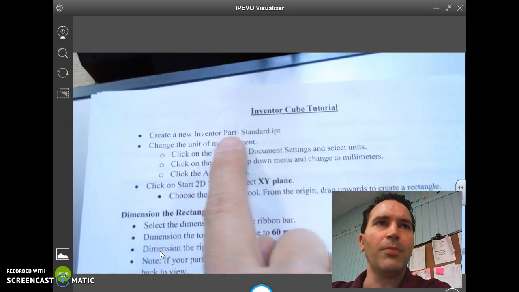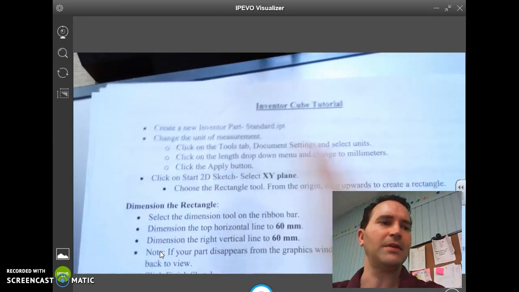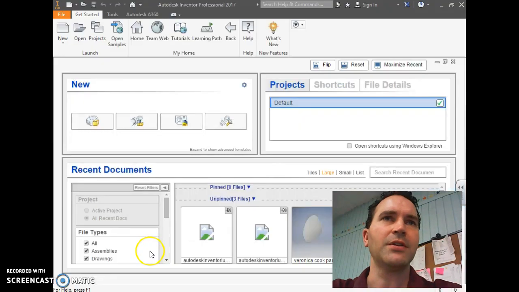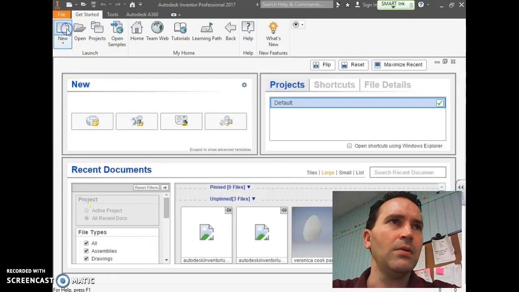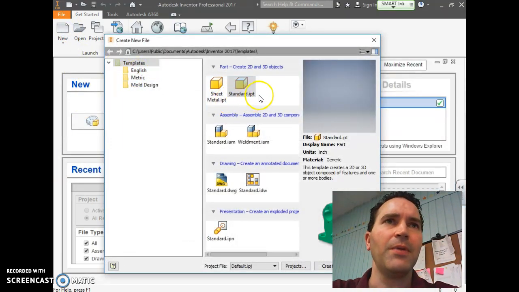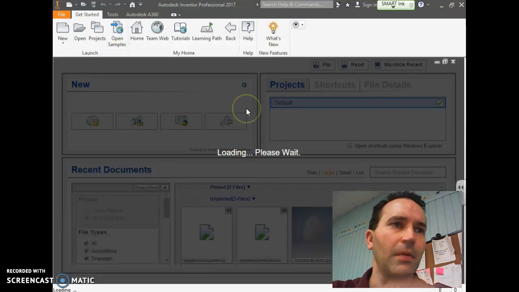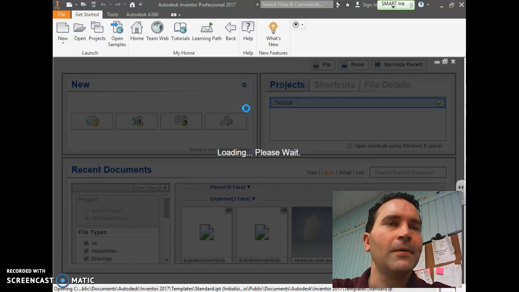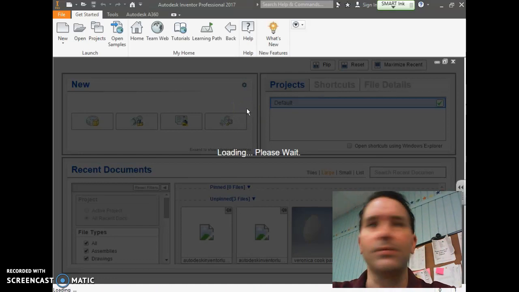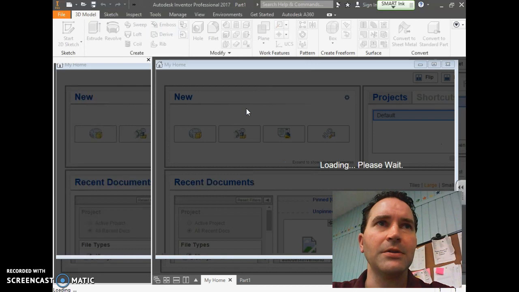Alright, so create a new Inventor part, standard.ipt. So that means you'll go over to Autodesk Inventor, you'll go to New, and then click standard.ipt under New. So click that. So that's the first step. Once it opens up, you'll get to start the next step. So just read it one at a time. I'll guide you.